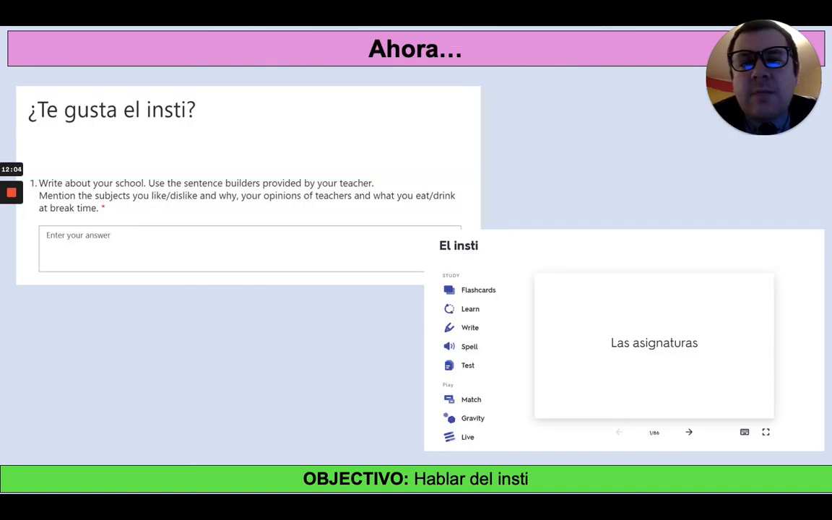Okay, so now we've revised opinions and reasons. What you're going to do now is write a short paragraph about your school. Your teacher will provide in your Teams page the following: a link to the Microsoft Forms page where you will do your piece of writing, a PDF of the sentence builders from today's lesson, and also the sentence builders about snacks and teachers to help you do your piece of writing. And finally, the link to a Quizlet set that you'll complete once you've done your piece of writing.